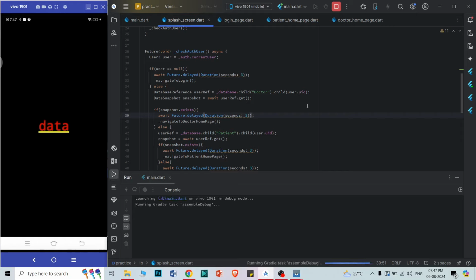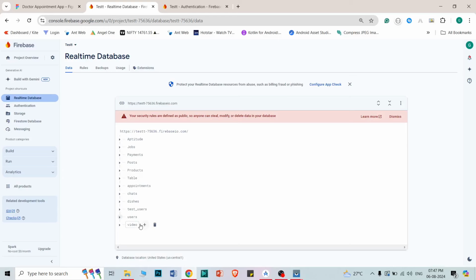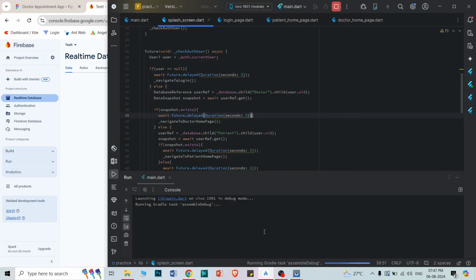For now it will navigate the user to the login page, because there is no active user available for the doctor and patient. If you see our database, I will show you my database. See here, there is no doctor or patient database inside our real-time database. So now it will bring the user to the login page according to my function.